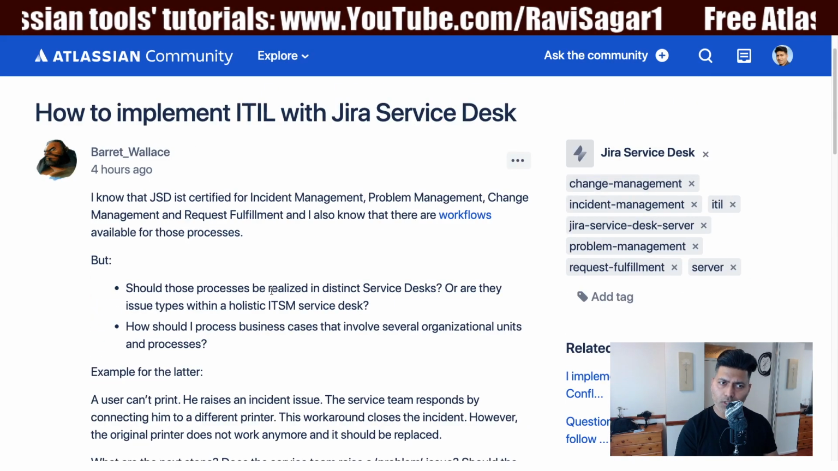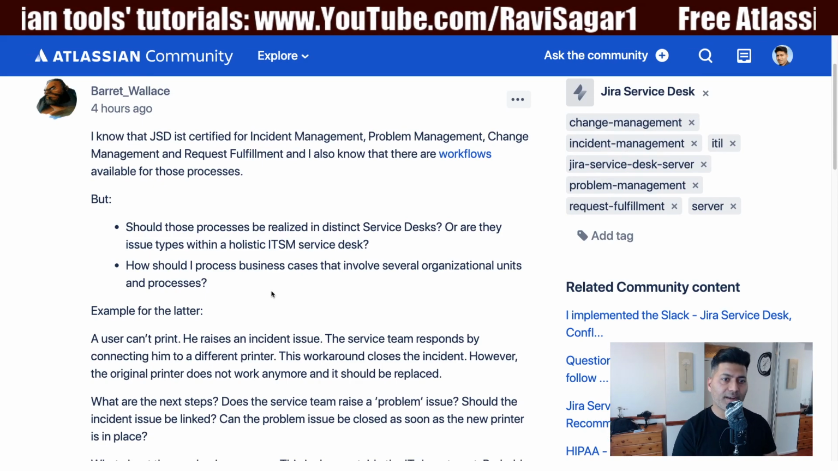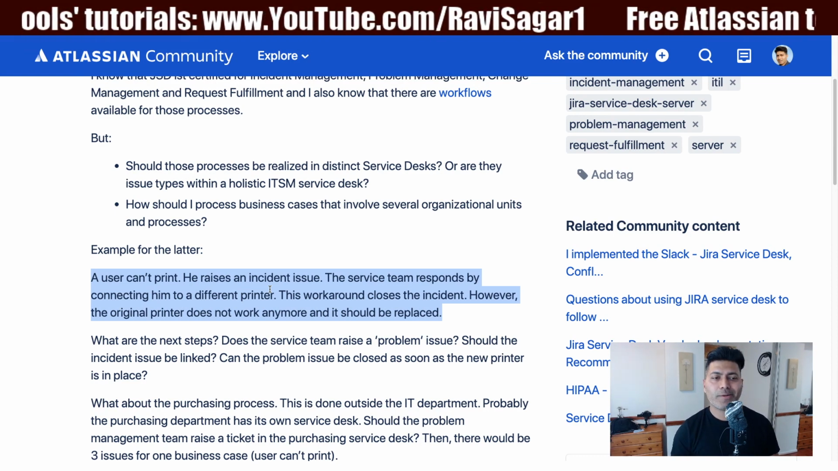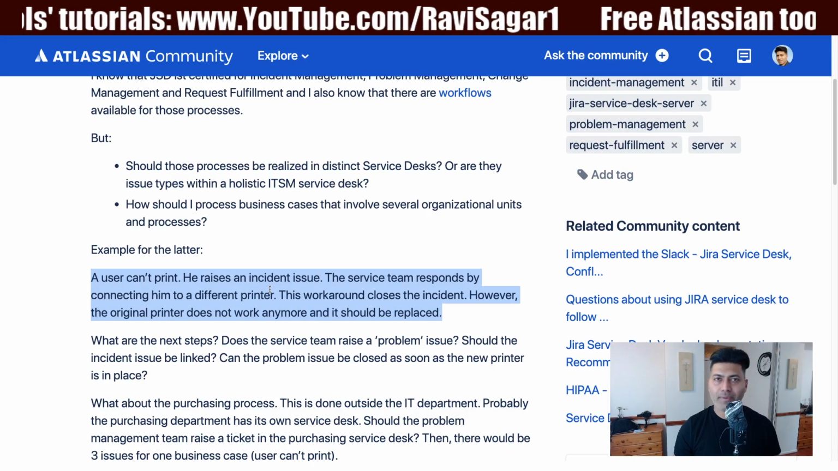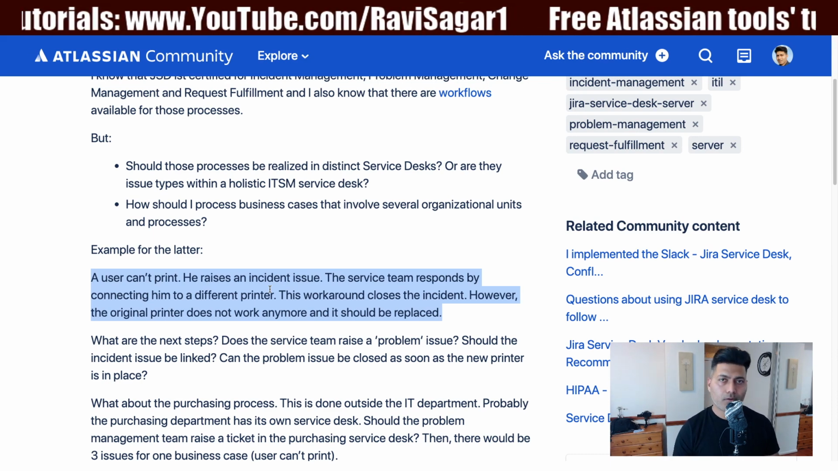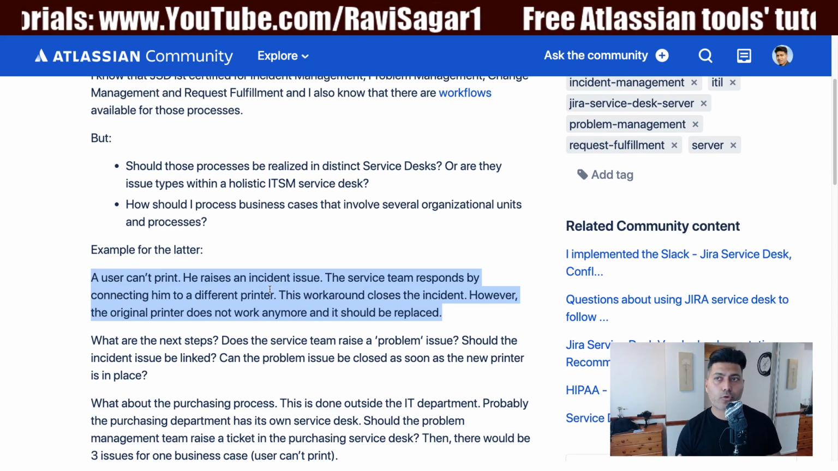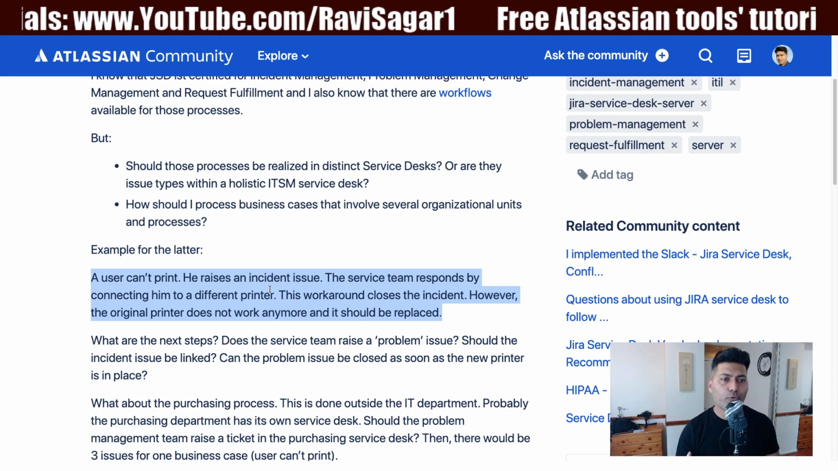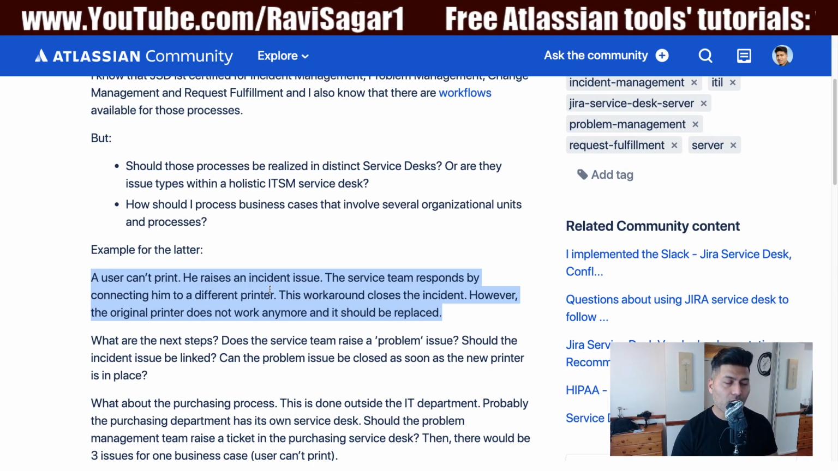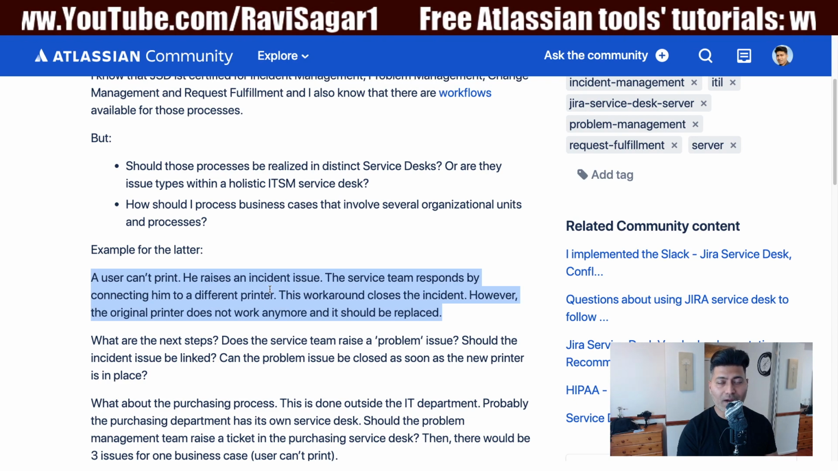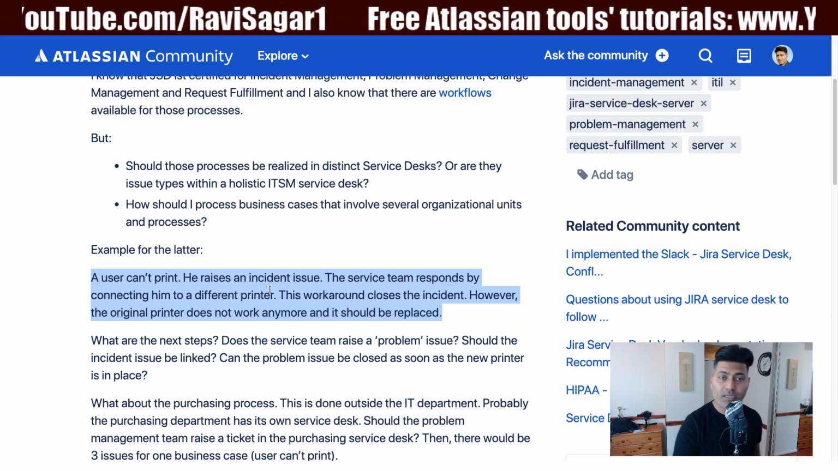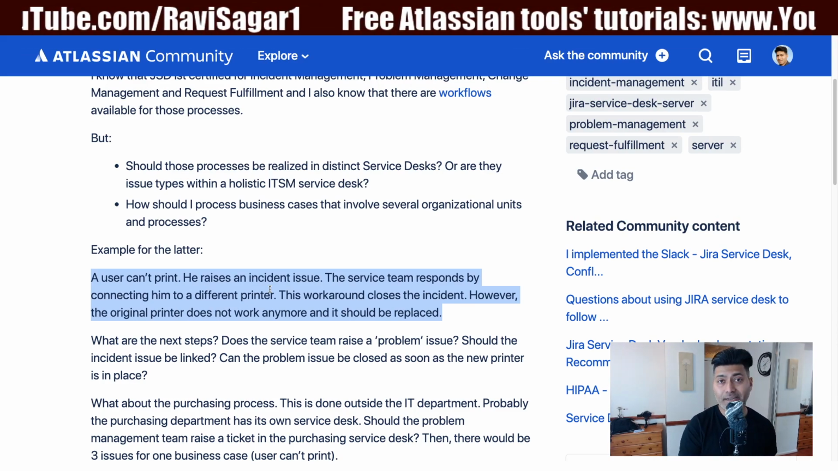Now the question is all about how to use the Jira Service Desk to handle a situation where first the user will raise an incident, then based on the incident, maybe a workaround is provided to the customer, or maybe the incident is kept open, and maybe if something has to be changed, then you will probably raise a problem to do some further investigation, because if the printer is not working, then what is the reason why it is not working? Maybe there is something jammed in the printer, or maybe it is something that needs a replacement.